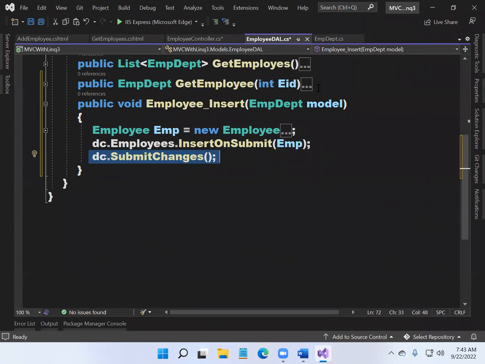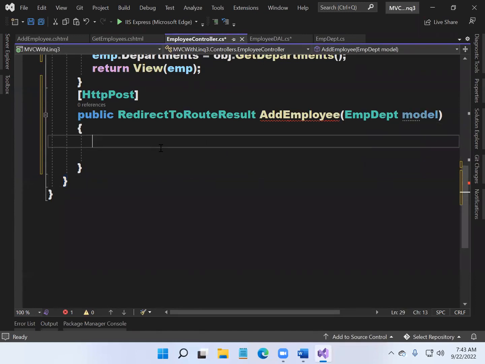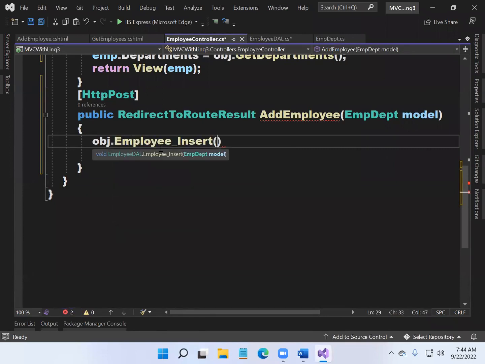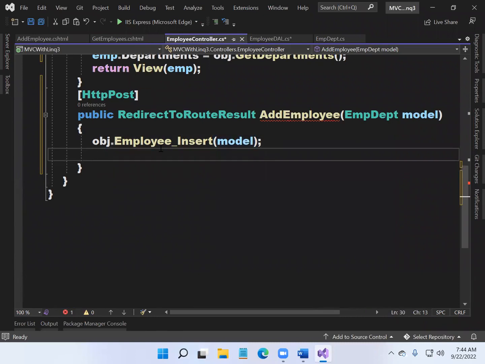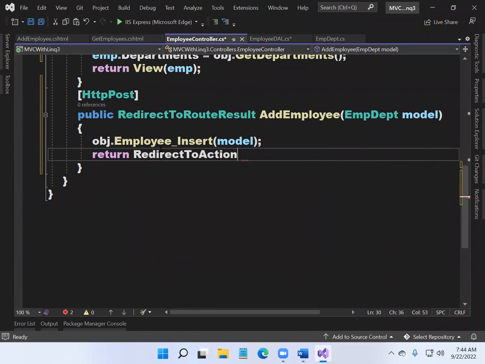Okay. Now, what do we do in the controller? In the controller, what are you receiving? Model. So simply pass that model there. obj dot Employee_Insert. Pass the model there. Which one? The model object. And simply call return RedirectToAction. Which method? DisplayEmployees.